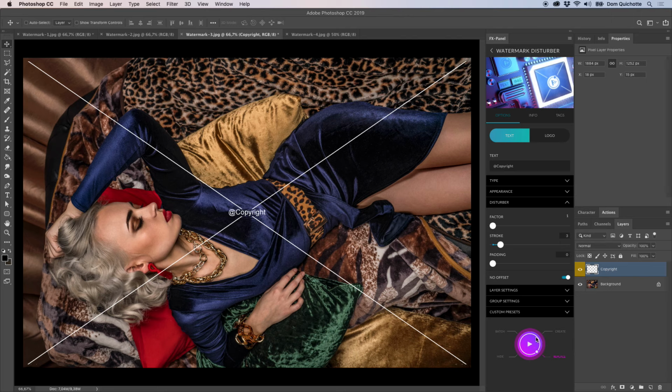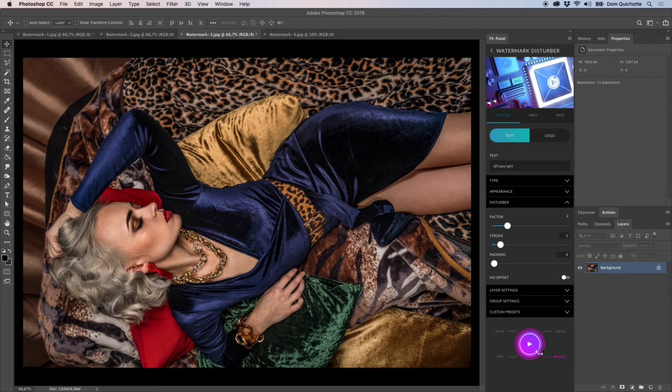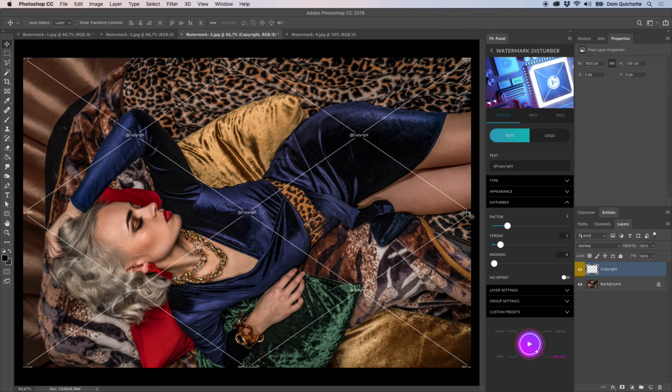We then have an option called no offset, and if I deactivate it, the text will be split and created at the corners. So let's just add a little bit more padding and set the factor to 2. We now see that the text is right at the corner, and if you want to get rid of this, you just simply activate no offset.